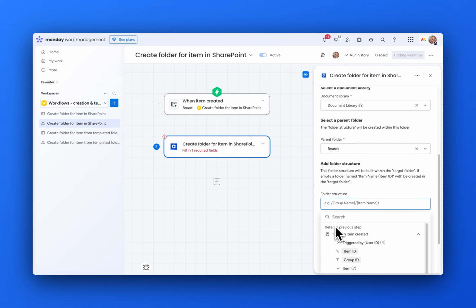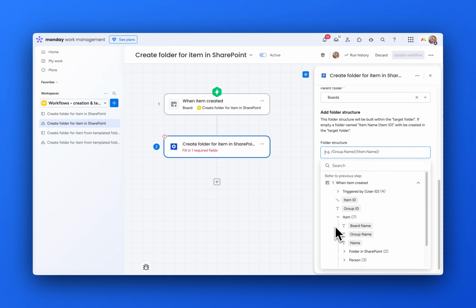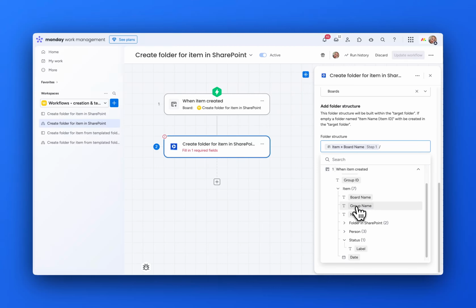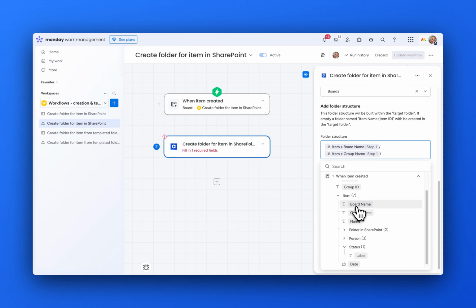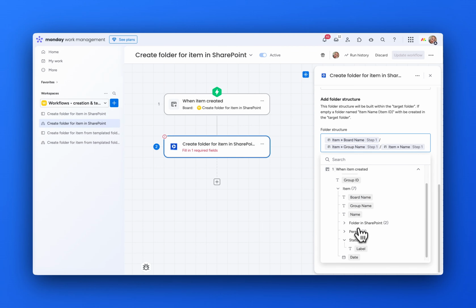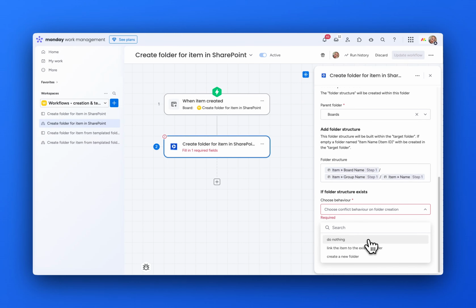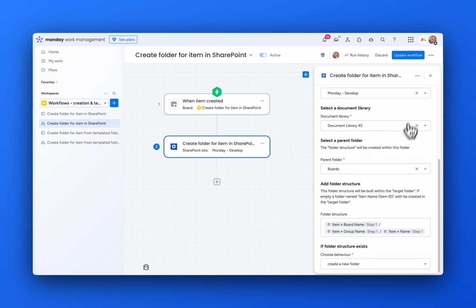So for example, we could say that we want the board name as a folder, and we could say we also want the group name as a folder within there, and we could say we want the item name. So that would generate those folders. We would have a board name, then the group name, then the item name. Now, if the folder already exists, we have some options. We can do nothing. We can link the item to the existing folder, or we can create a new folder. So initially, we're just going to go with create a new folder, and then we're going to update the workflow.